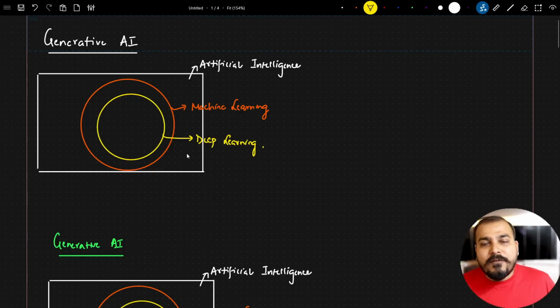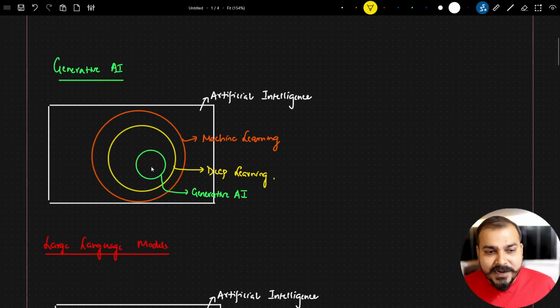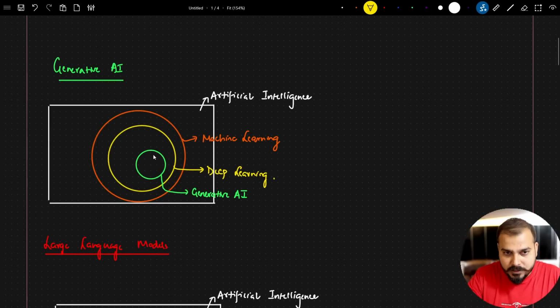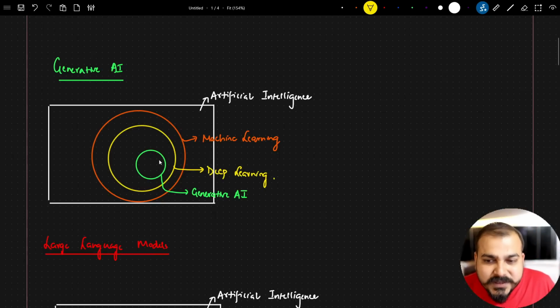But now the question is: where does generative AI fall into the picture? That is the reason I have created this diagram. Generative AI is a subset of deep learning. Very much clear. You can see this green color circle, it is a subset of deep learning. And what is the main aim of generative AI? I'll let you know in some time.